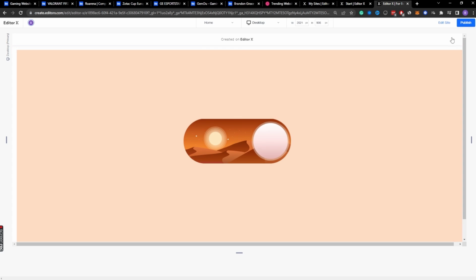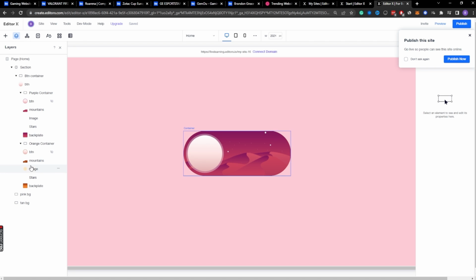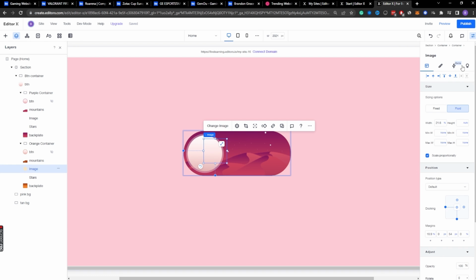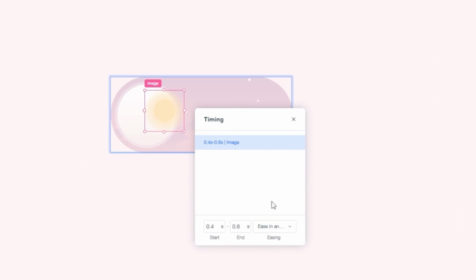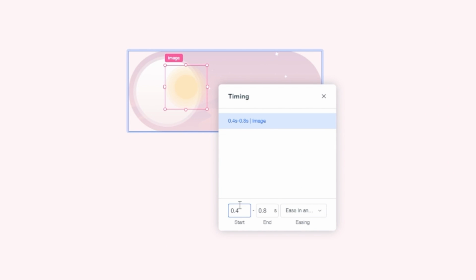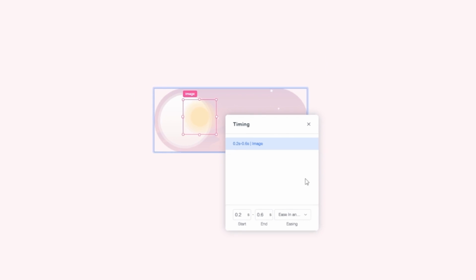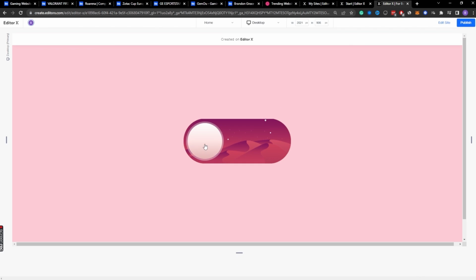We're looking pretty good. All right, now for the final touches, let's slow down that animation effect for our sun. Let's go to effects, sunrise, and edit this. We're going to set this to start at 0.2 and be done at 0.6. Let's hit done and preview. That looks a lot better.